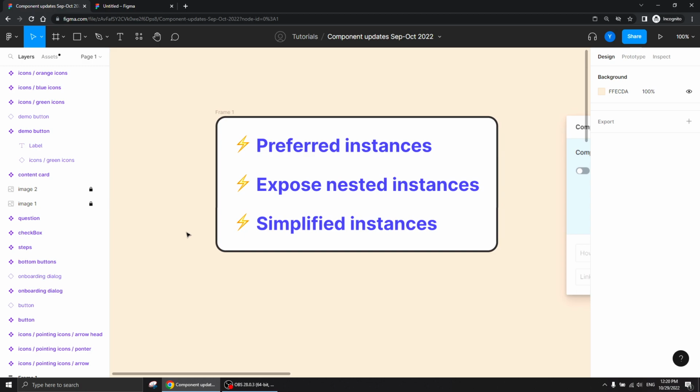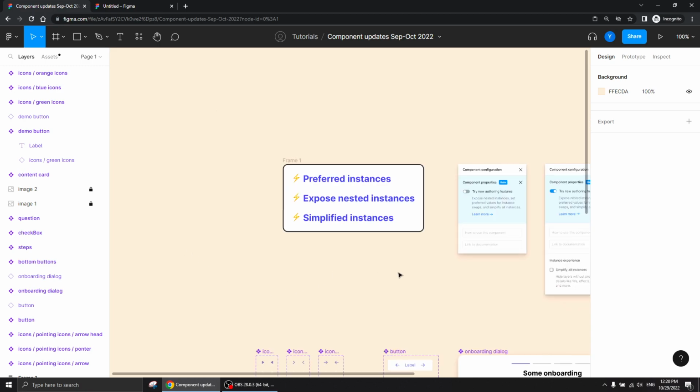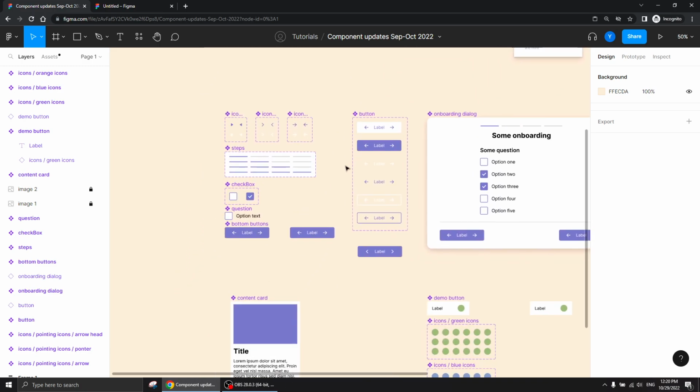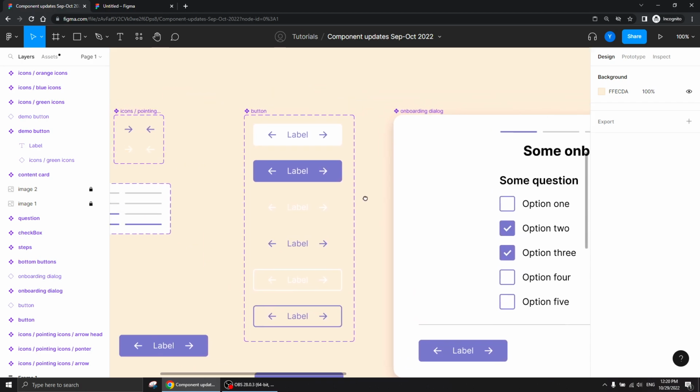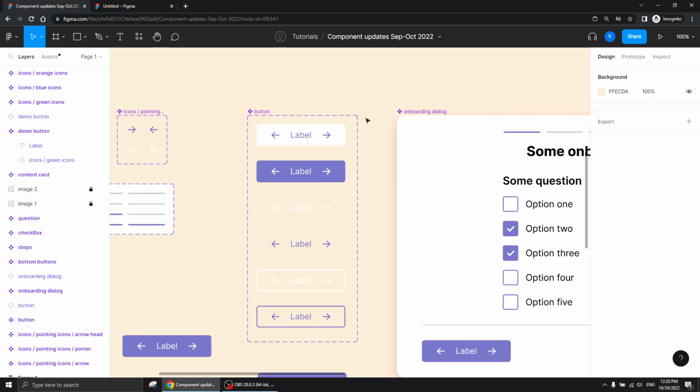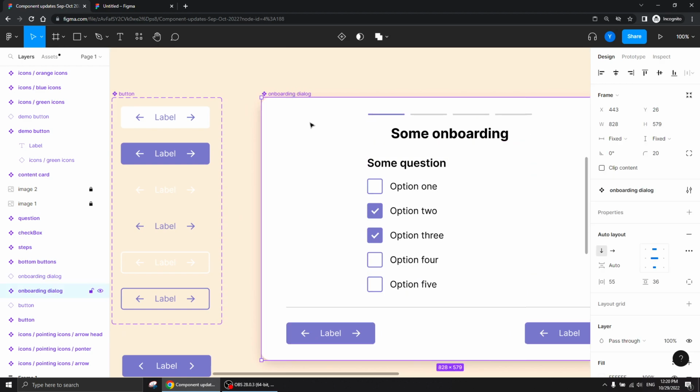Expose nested instances. Sounds dramatic. Yes, but it's a really good one. Okay, let's see how it works. Actually, you know what, let's go with a big component. I have the big component here, and if I click on it, you see that I don't see any properties of any of the instances that are actually in this file. I don't see any of them. I just see the component.